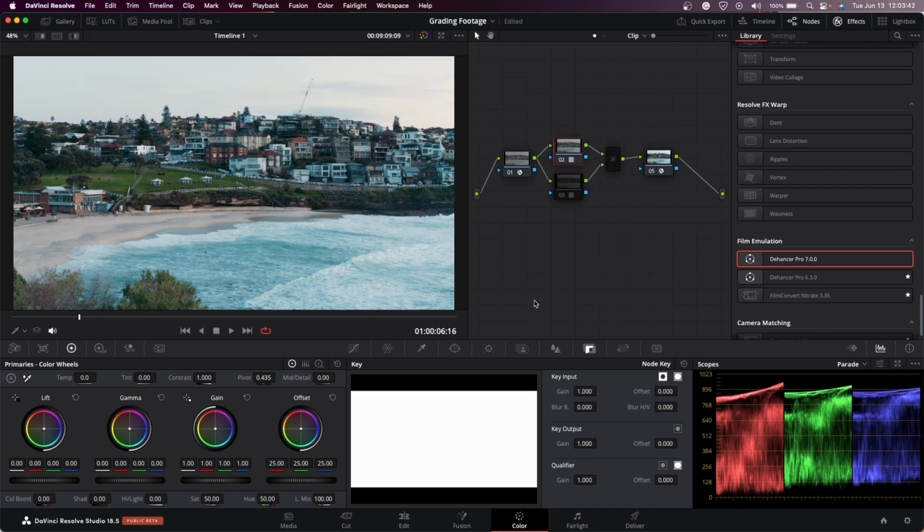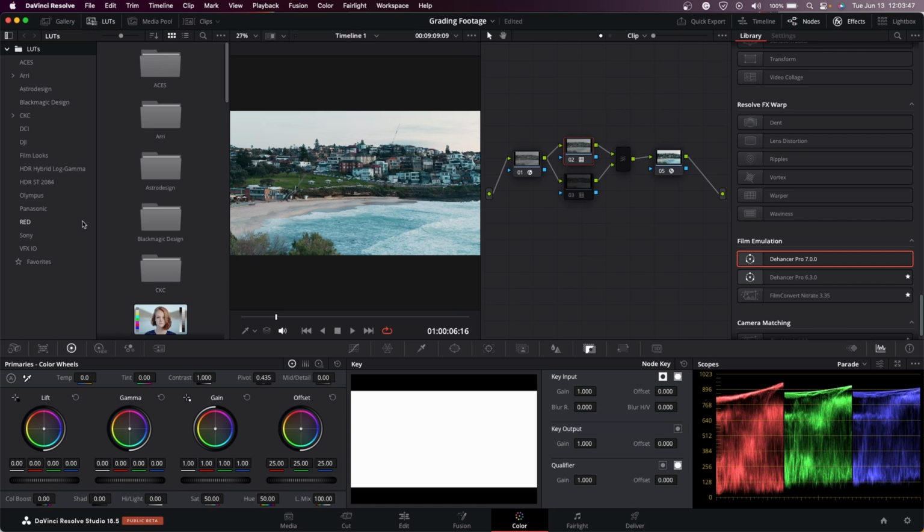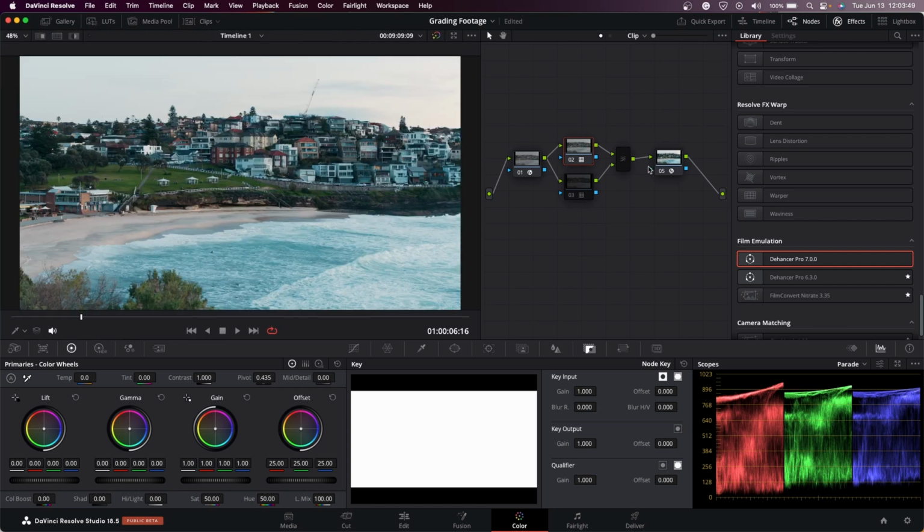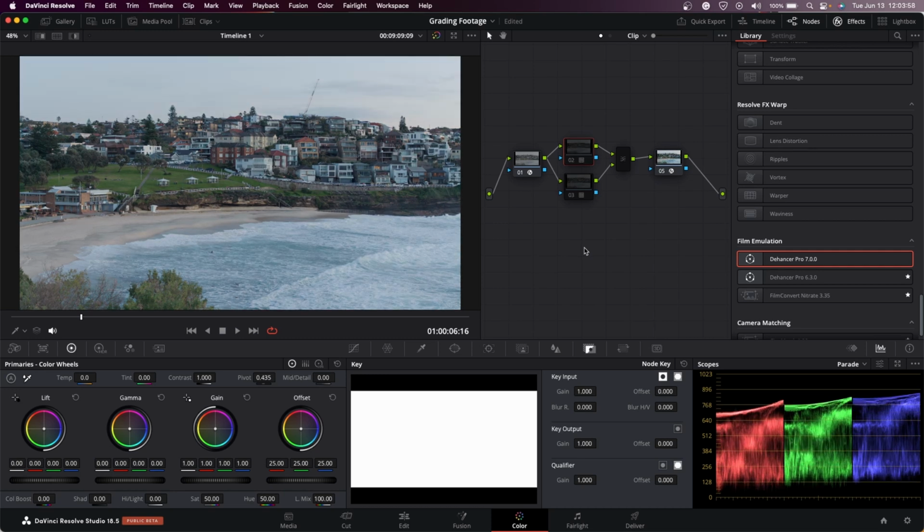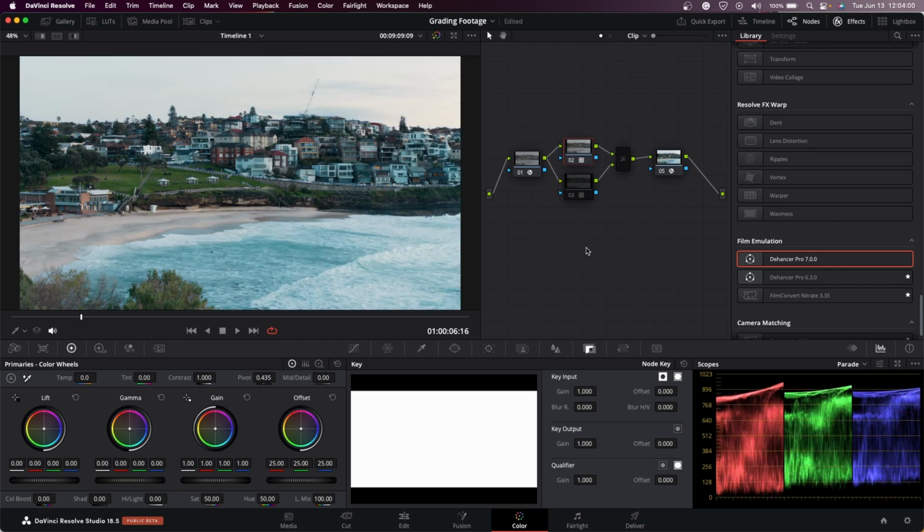If you're not sure where the LUTs are, you can go up here to the LUT folder, and that's where Resolve will keep all of your LUTs, including any that you import as well. Now, here I have this creative LUT already. You can see that if I enable and disable this node with Command D, it's adding contrast to the image and also pushing colors into the image while shifting some other ones. So it's doing a lot.